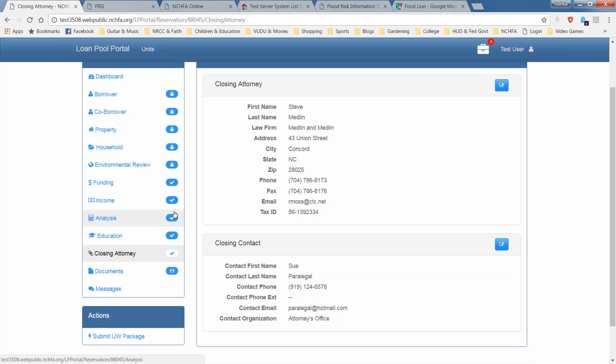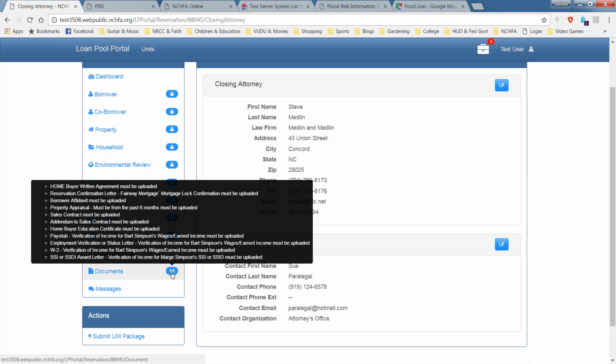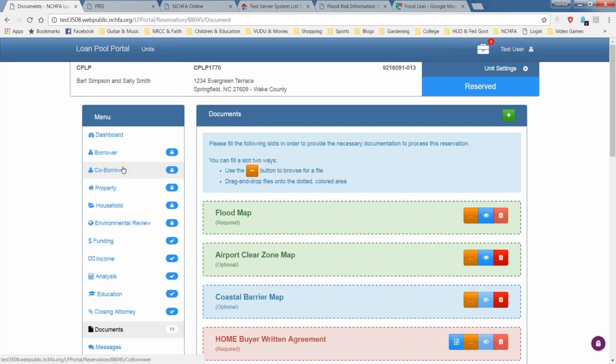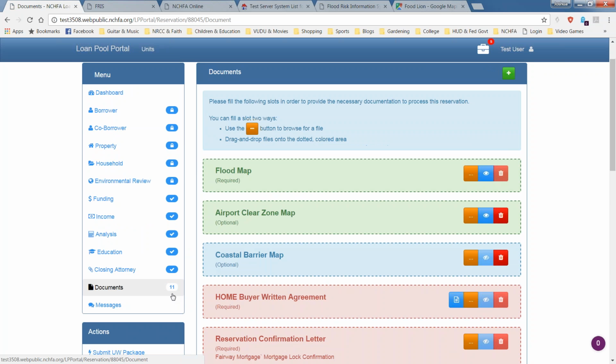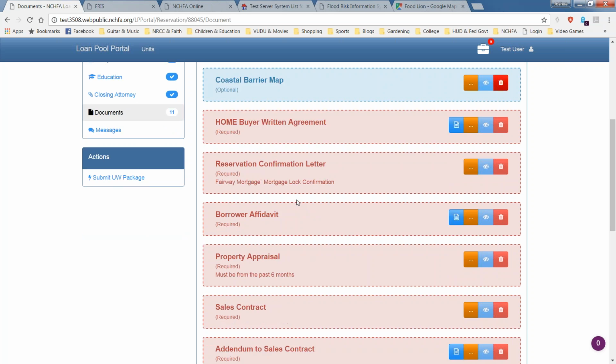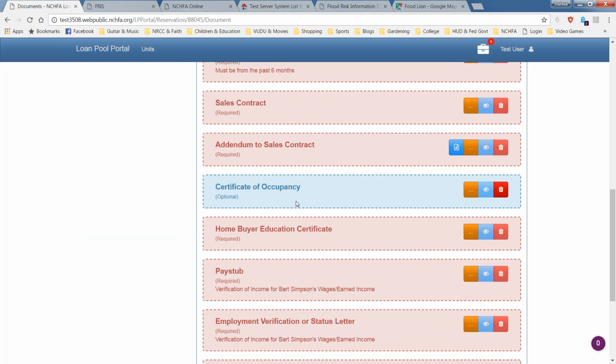And you'll notice we are now in the documents section, and we've got a couple documents to upload. We've worked our way through the rest of the portal. Here into the document section, you're going to see there's several that are required and some that are optional. In this case, the CO is saying optional, and it's not technically optional because we do not require the CO. It's optional because it will allow you to submit the underwriting package without having the CO in hand.